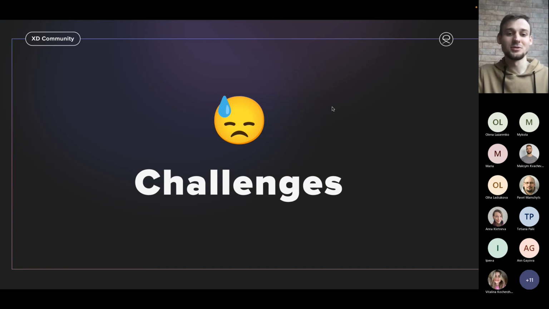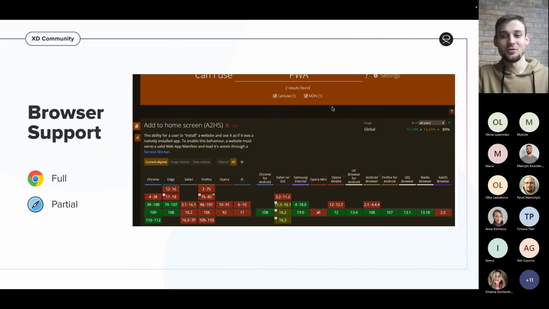And that all sounds great, but there are still some challenges that you need to consider when you decide to go with a progressive web app. And first, it's browser support. It's pretty good for Chrome, as it was initially developed for it.